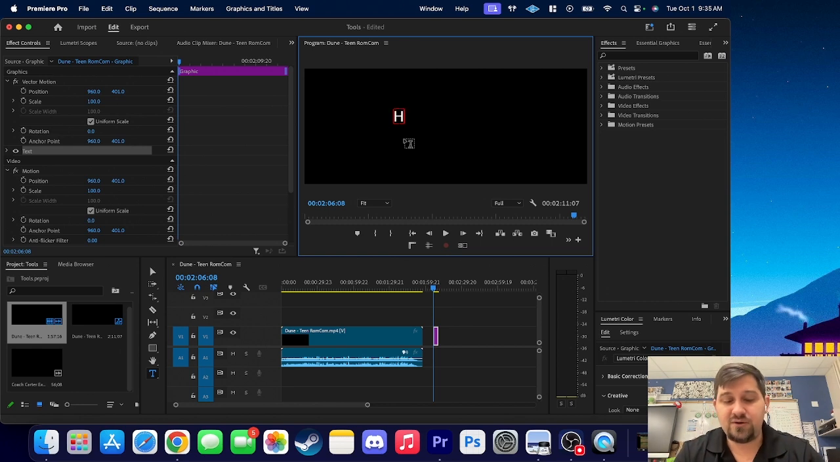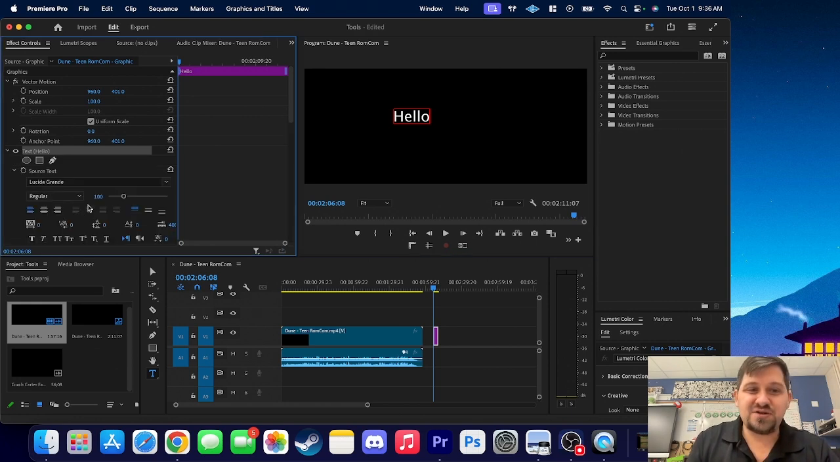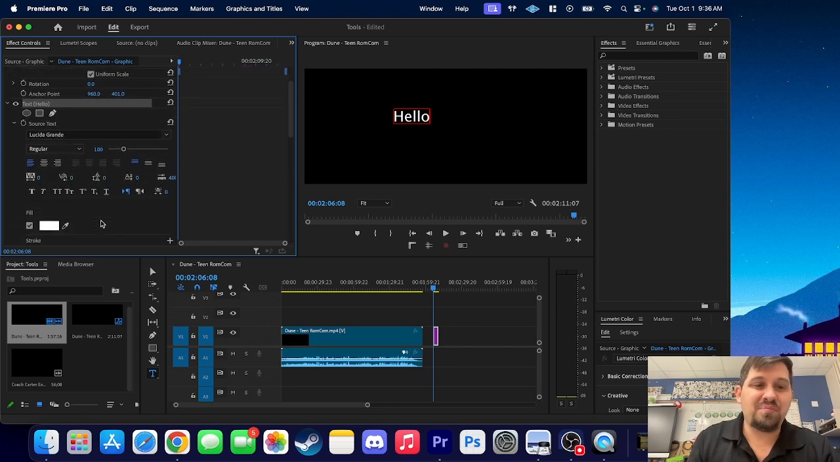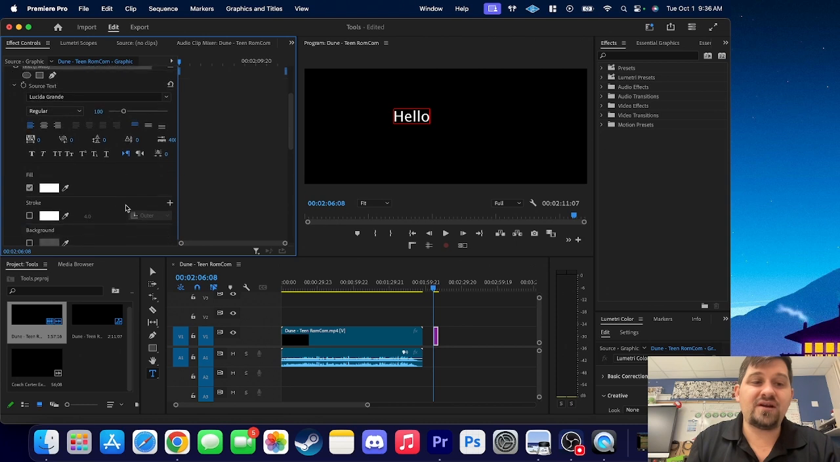So if I just type hello, same thing. If I go to my effect controls, there's a little drop down. This allows you to change the font. You can center justify it, left justify it, all of that jazz. You can bold it. You can change the color of the font again with the fill.